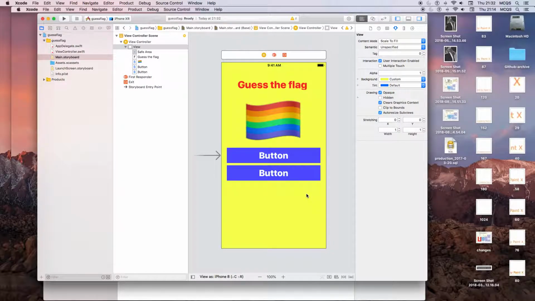Now for the third bit of the tutorial, we'll continue, and this time we'll put a picture down here that says whether you clicked on the right button or not. So that's the end of the second part of the tutorial.